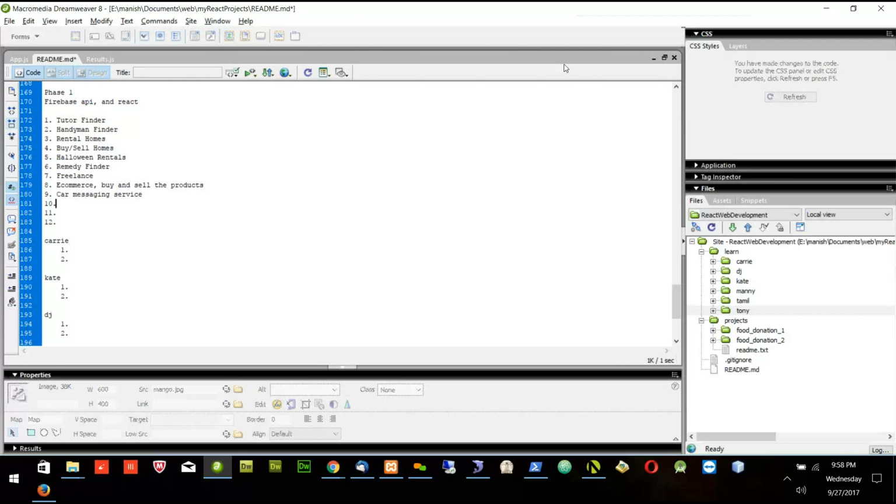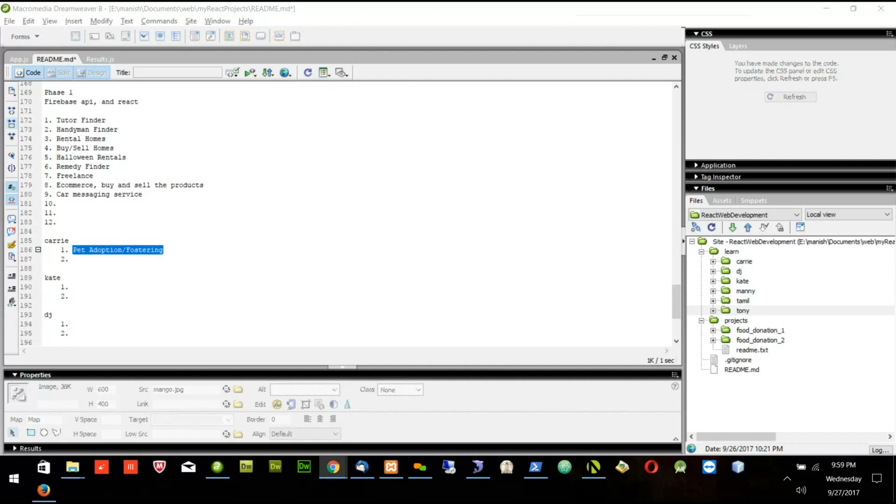Okay, so Kerry was saying pet adoption. Pet adoption is a nice one. I will directly put in Kerry's one, since she suggested it. I'm not really a fan of pets, so I really cannot suggest it myself, but it's a good idea. Many people want something like that. Okay, let's see what else we can build.